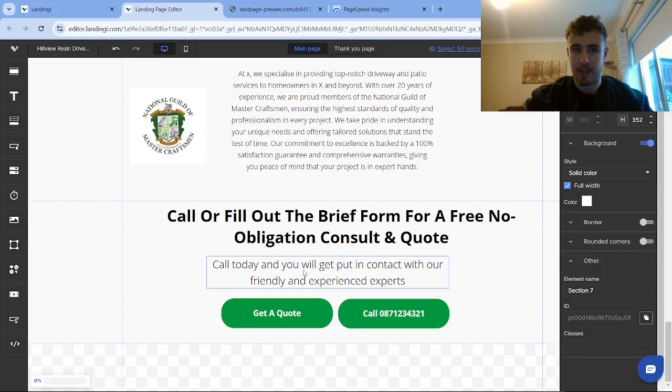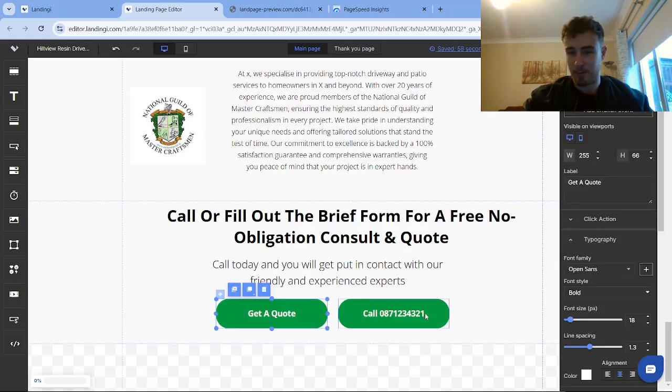And a common mistake I see on landing pages as well is having loads of links to other pages at the very bottom. But as you can see here, the only links that we have on our landing page is to either get a quote or call directly. And that's exactly how it should be.